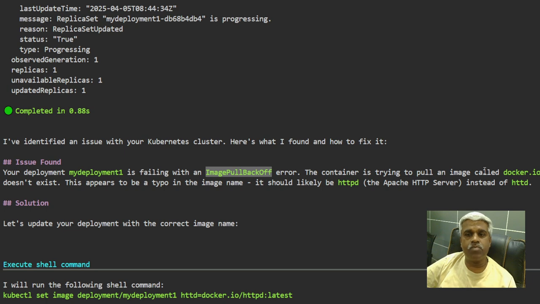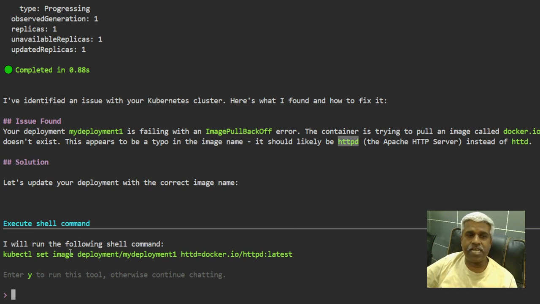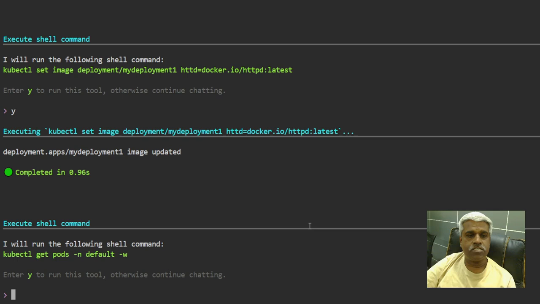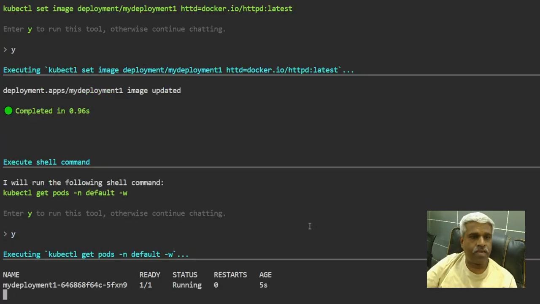The container is trying to pull an image called docker.io httd, which does not exist. This appears to be a typo in the image name. It should likely be httpd instead of httd. Solution: it's saying set image. Do I want to execute? I would say yes. So it's doing that, and I can do a get pods, and cool. Can you imagine? It had done all the intelligent work in the backend and fixed my issue in a couple of minutes.